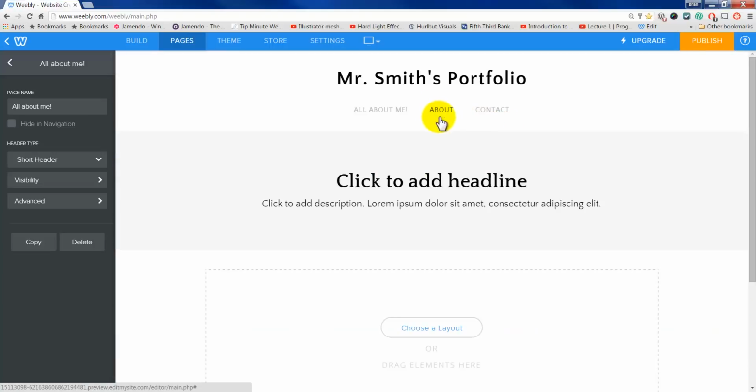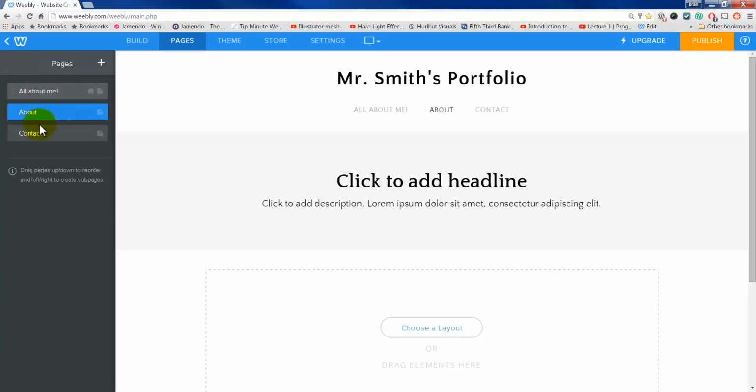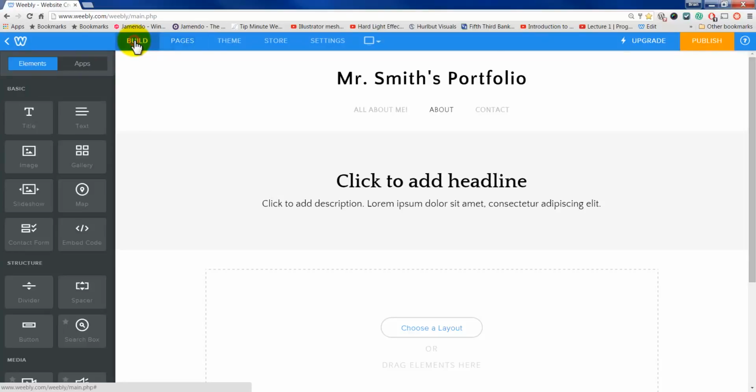If you just click on the About page here, it'll allow you to see that page. Right now I'm in the pages, and so I can go back. If I'm done with these 3 pages, I can also go back to build, and it's going to give me all of those different elements I'm going to use to change this and add the content that I want.